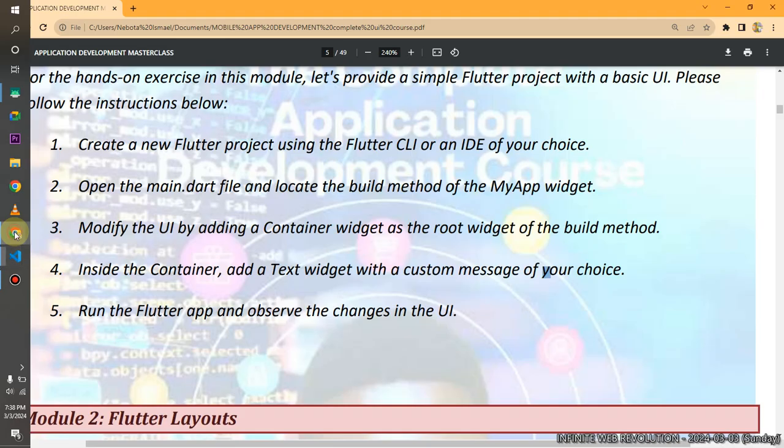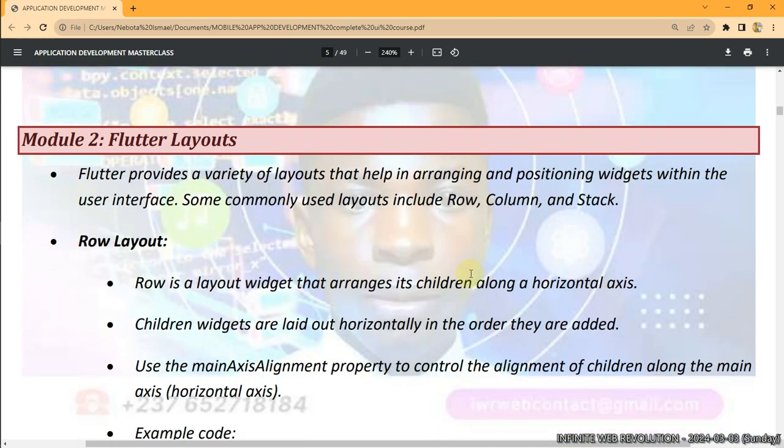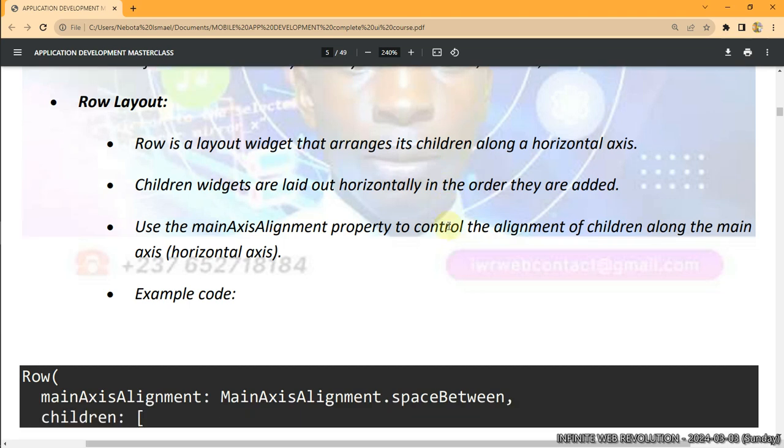Okay, so run the Flutter app and observe the UI changes. Okay, now let's look at Flutter layout. So Flutter provides a variety of layouts that help in arranging and positioning widgets within the user interface. Some commonly used layouts are row, column, and stack. I think we saw about this in the last class or last two classes. The row is a layout widget that arranges its children along a horizontal axis. So the children are actually along a horizontal axis.